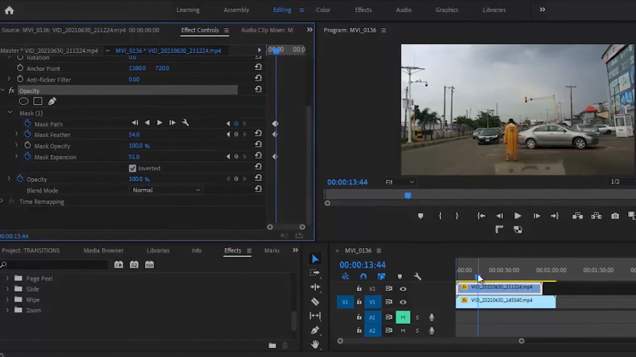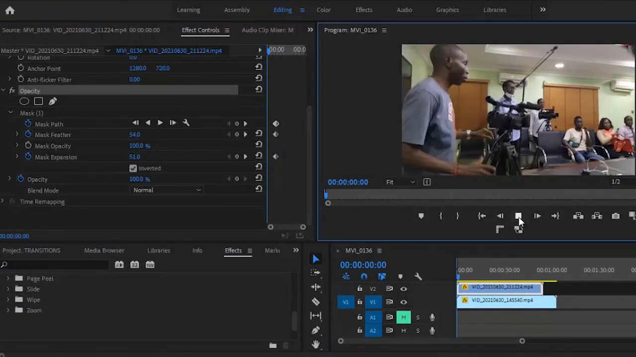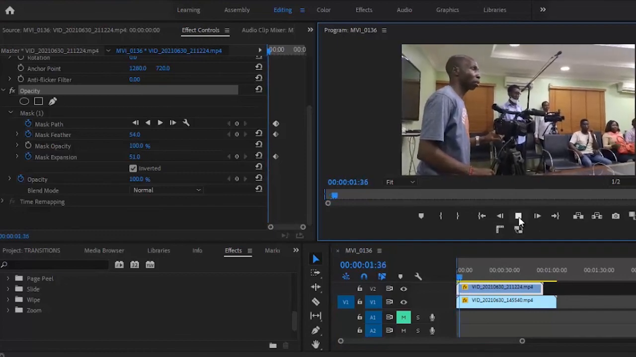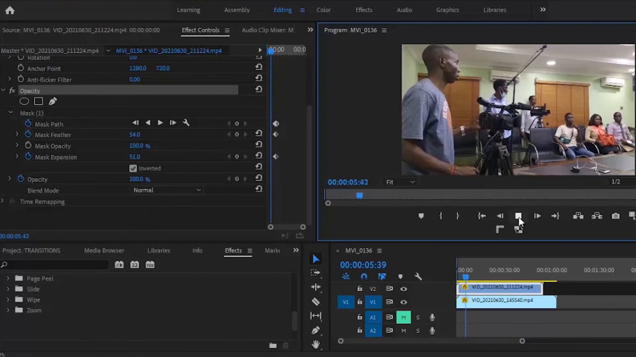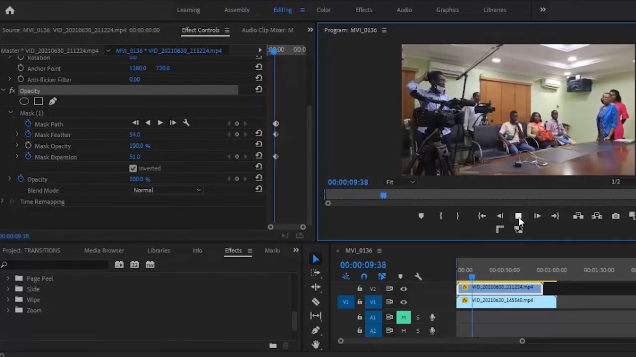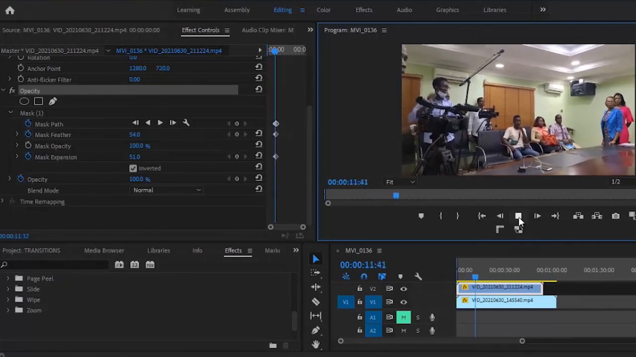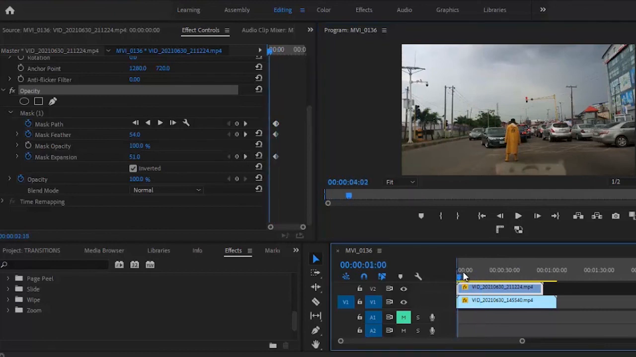So now if I take it to the beginning of this video and I hit play, as soon as I walk past the video, you will notice that you won't see this video anymore. You'll be seeing the other video that is beneath that track. Okay, so you can see that, guys. That is a cool way of applying custom transitions to your clip.